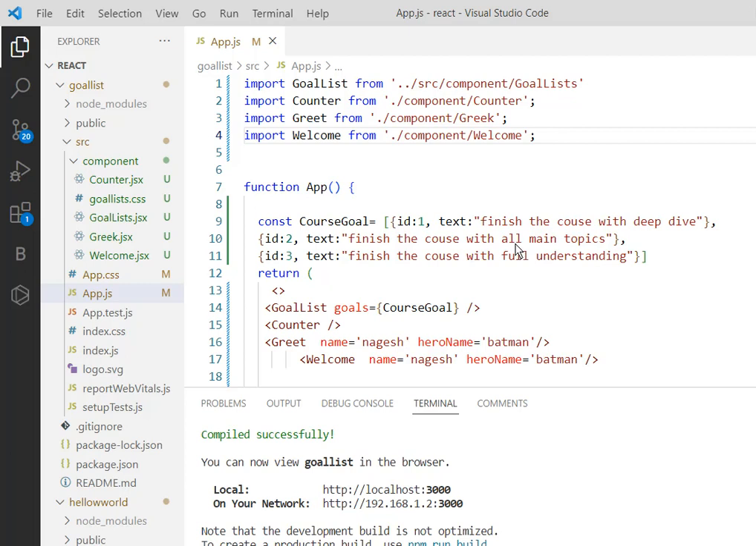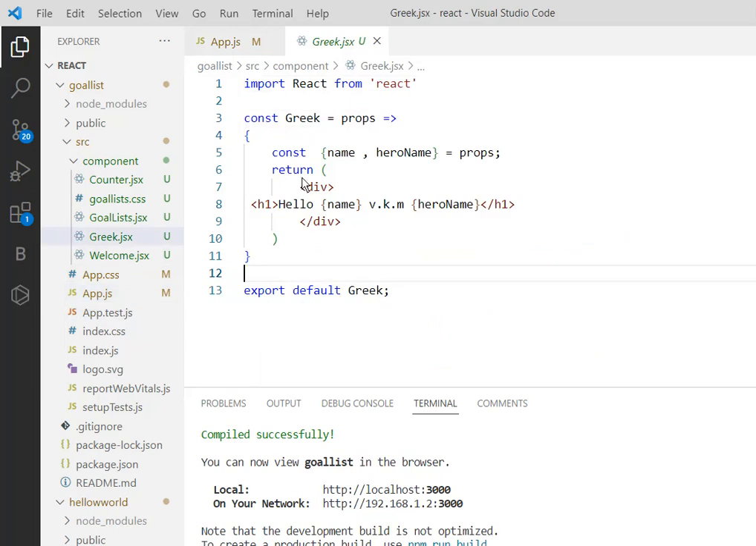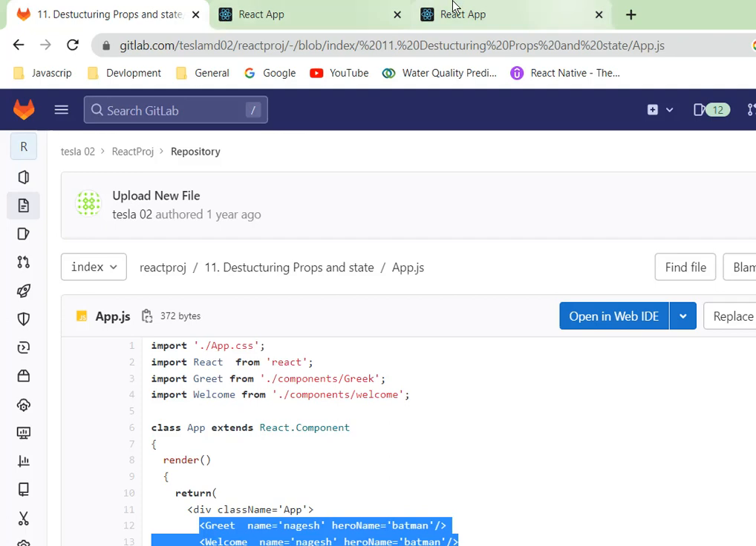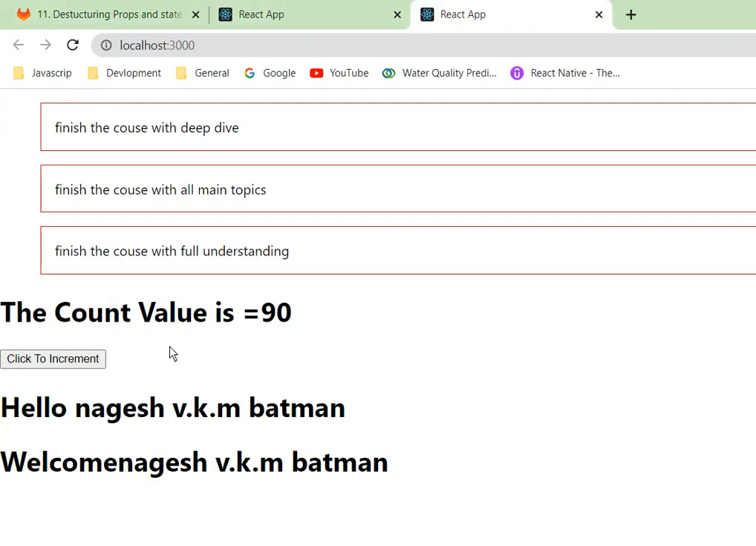The next is, yeah, so we'll go with the Greet component. What is the Greet component? For Greet we are going to pass props: name and heroName. Here what happens? Hello, name and heroName. Let's go to the output. We'll see that Nagesh became Batman. Hello, Nagesh became Batman. So what is happening?